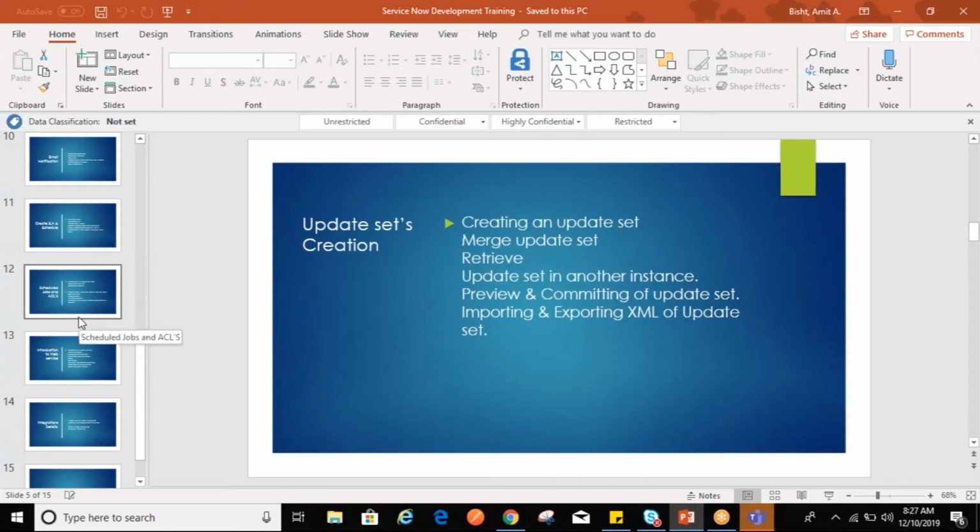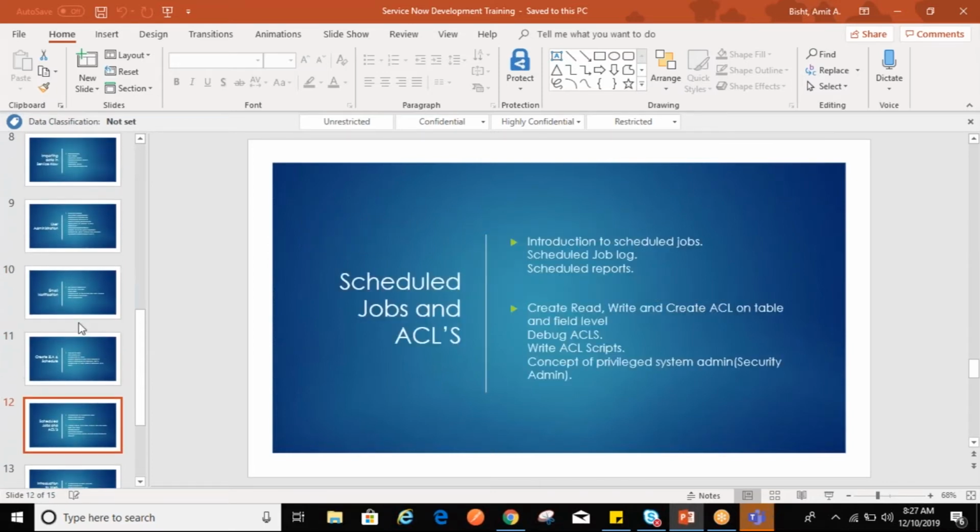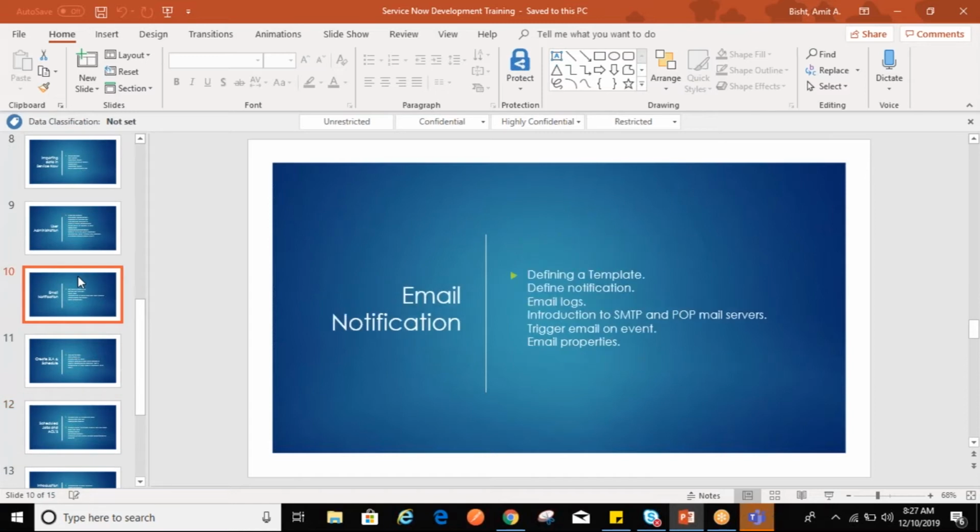And how do you set the email properties? So an email notification is an important part of each and every project in ServiceNow. So basically, you would need to create a notification template first. Then you would need to know, with notification, there are three things: when to send, whom to send, and what to send.